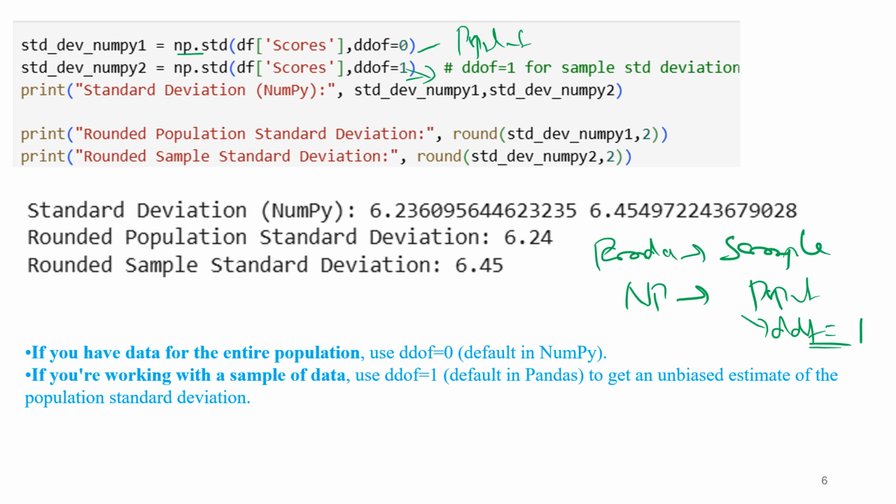So this is how your standard deviation is calculated. You can see the sample standard deviation is 6.45, but when you take the population one, it is slightly reduced. If you want to take the population, you have to give ddof equal to 0. If you want to take the sample one, then it is ddof equal to 1. We have to remember this and choose the code appropriately.